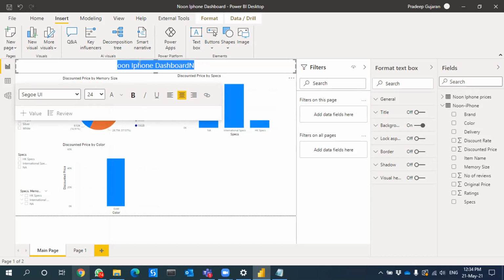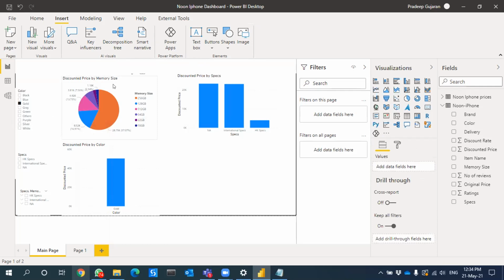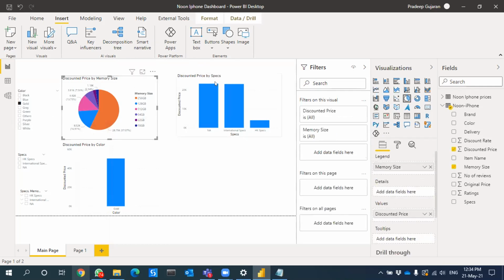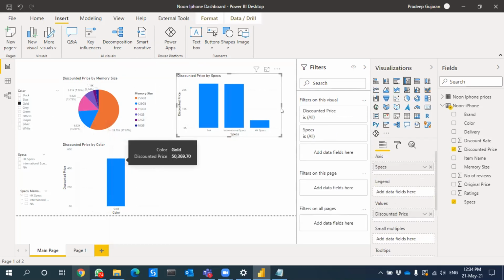Can you help us with which ones you have used? Which one, sir? Which one of these you have used? One is this slicer. What is the other one? Okay, so I used a pie chart, then two line charts, not line charts, sorry, clustered column charts. Pie chart and custom clustered column charts.